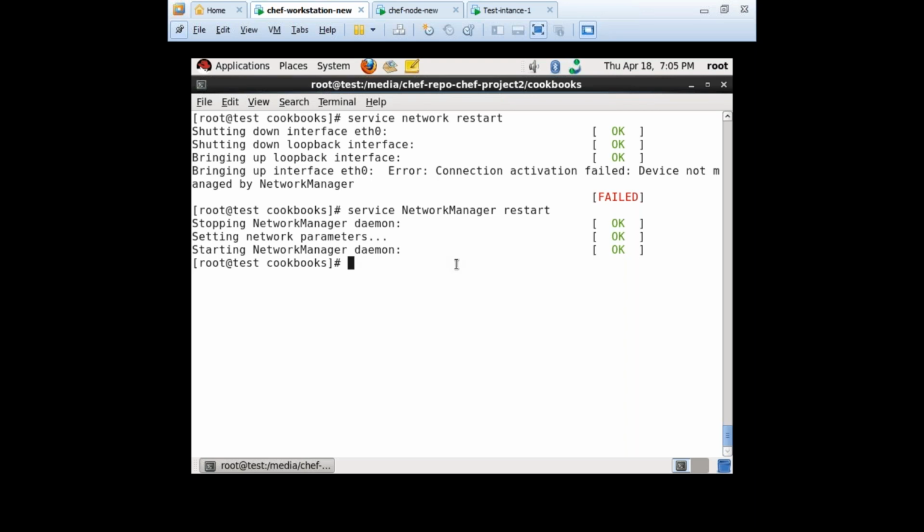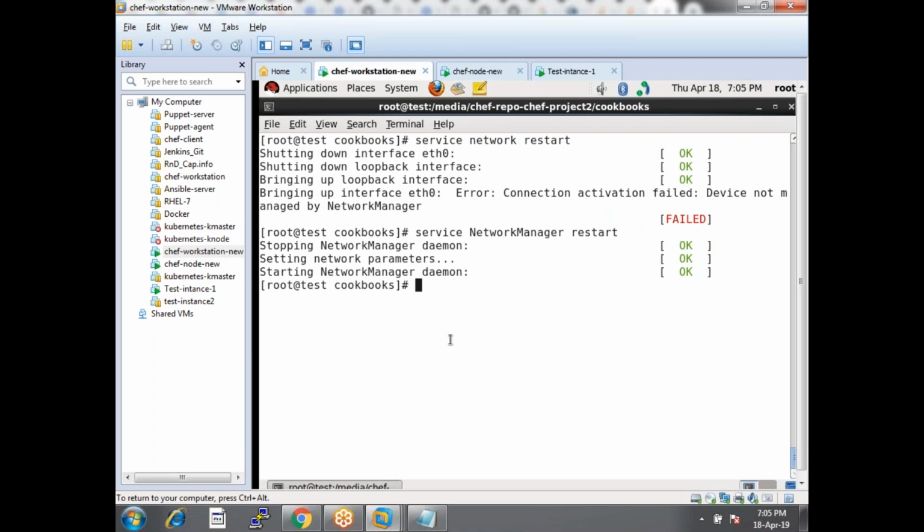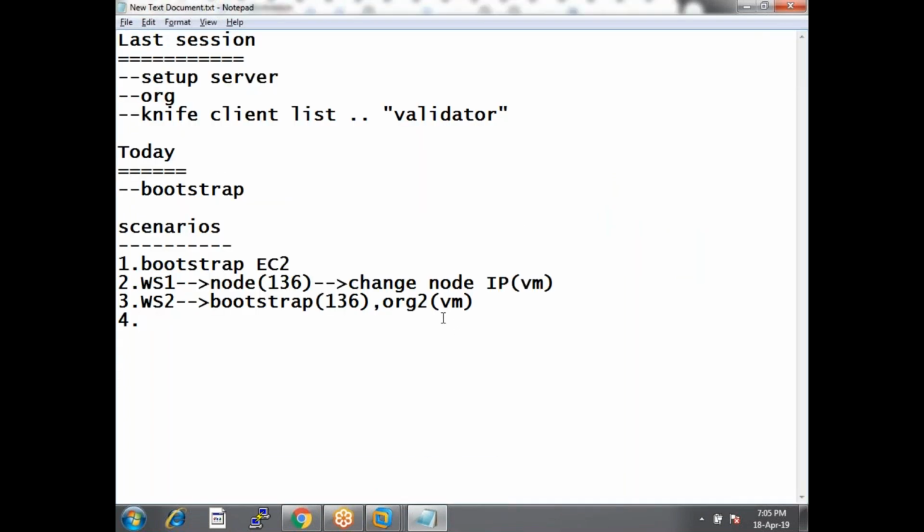I'll look into it. But from your side, just do these things also. Just try to upload cookbooks. Did you note down that command, knife cookbook upload? Just try that command.